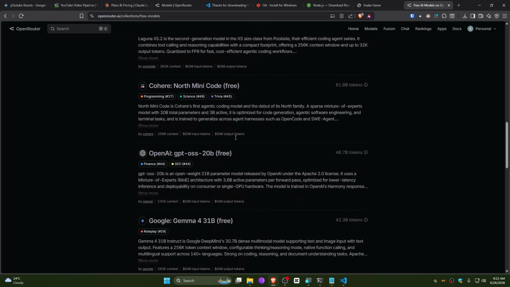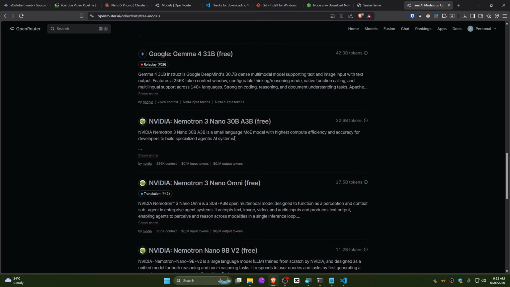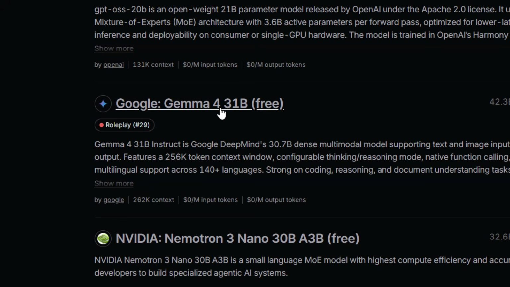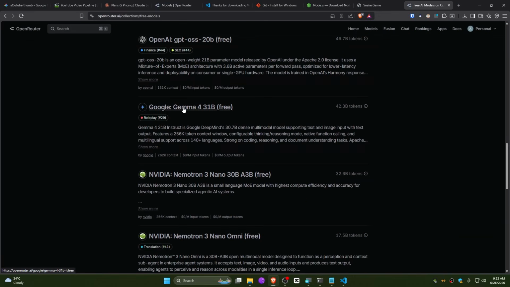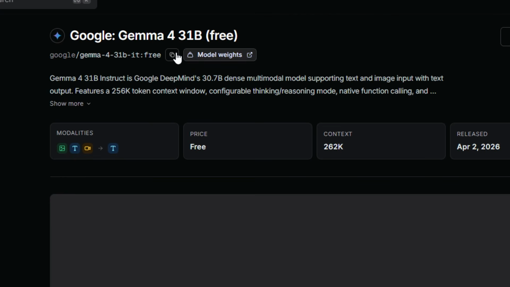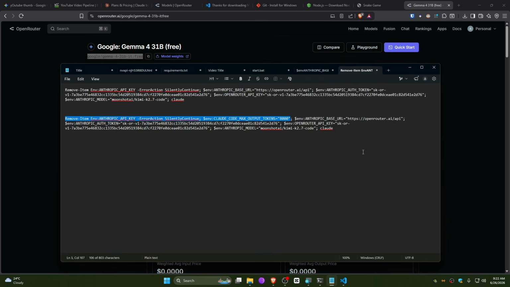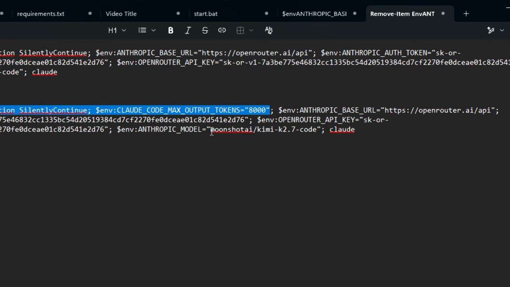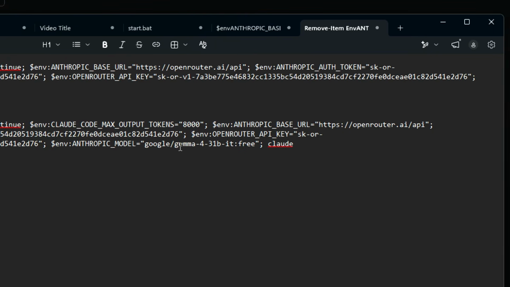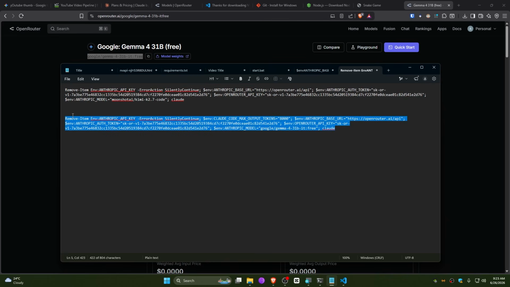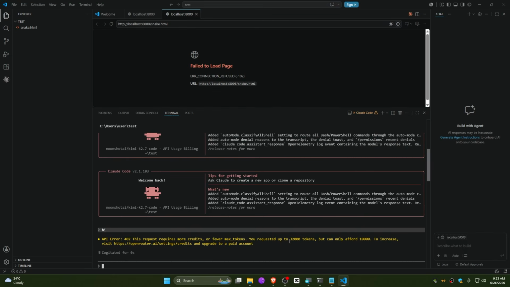All right, so let me search for a good model, like let's say Google's Gemma 4. This is a very good one. So you can click this and you need to copy this exact name. Just click on this copy button and go to whatever notepad you have, and you just need to replace the model here. This is the Moonshot, and I'm just going to replace this with Gemma, copy everything and go back to VS Code.